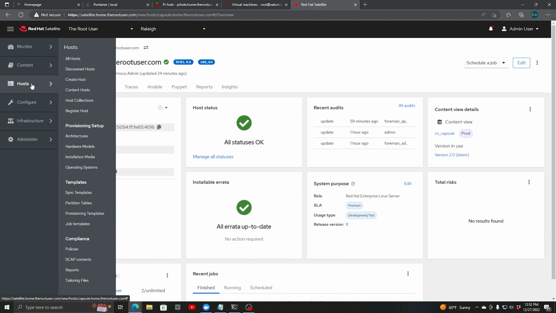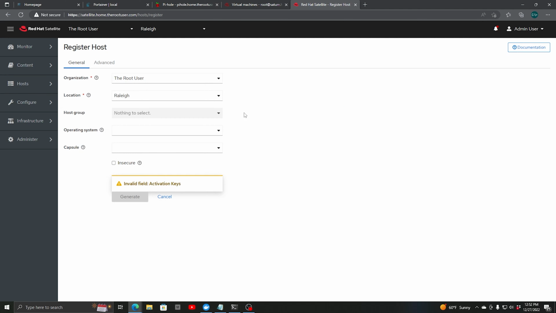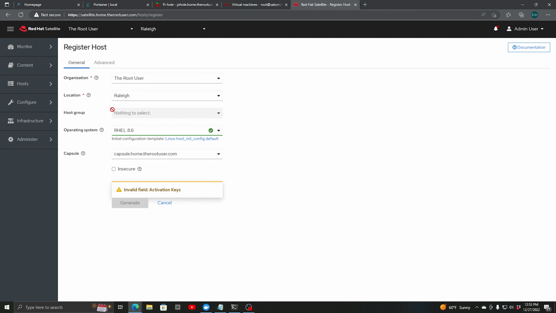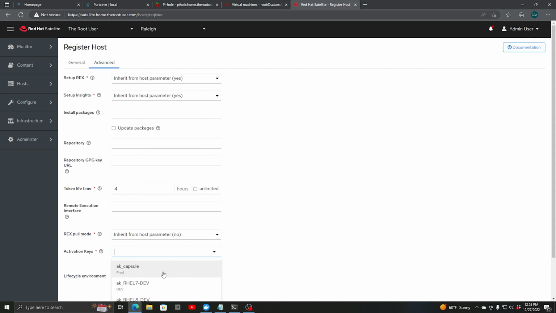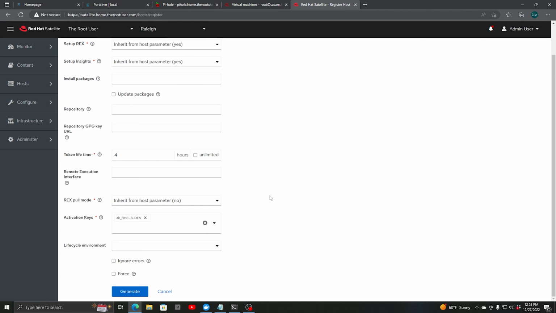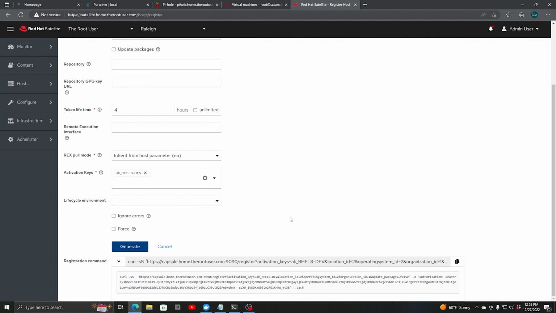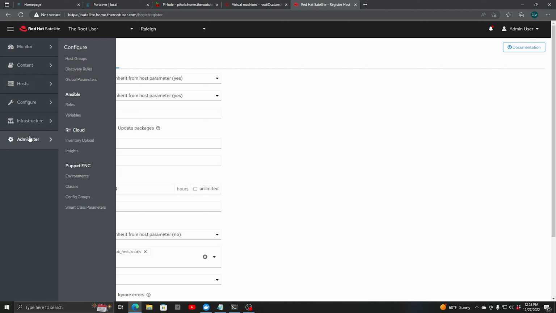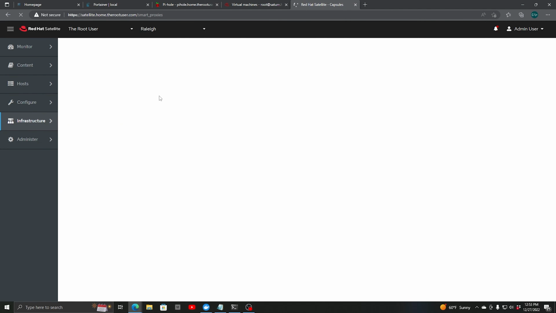So for instance, at the start when we were registering, now you have a capsule option. You can register directly to the satellite still if you wish. In our environment, we only register the capsule server, so there are no hosts that actually connect to a satellite. So you would just pick your capsule server. You would pick the server you wish to register against. Under your advanced, you pick your activation key. We'll say this one. And then you would generate your command. And this time you see the command curls the capsule server rather than the satellite server. Other than that, everything is good and ready to go now.